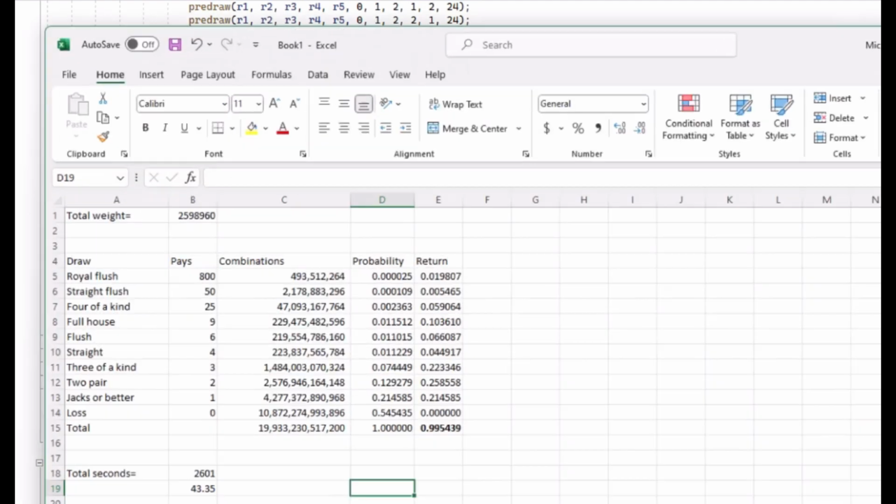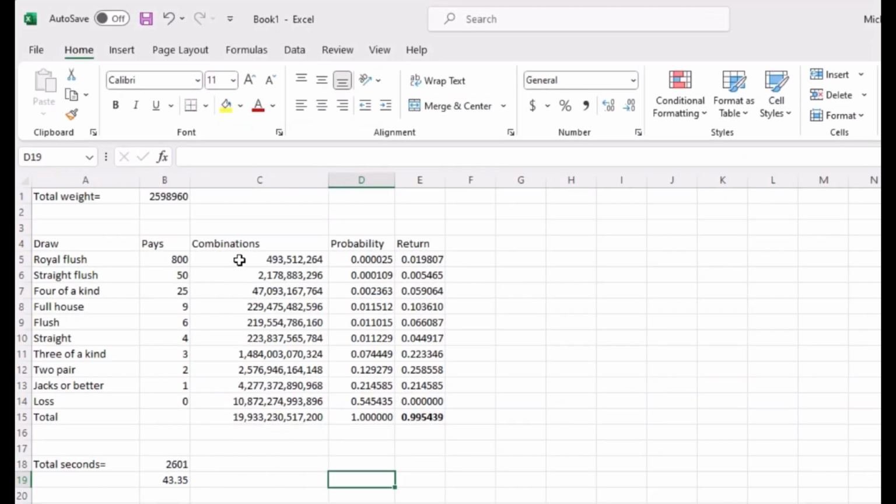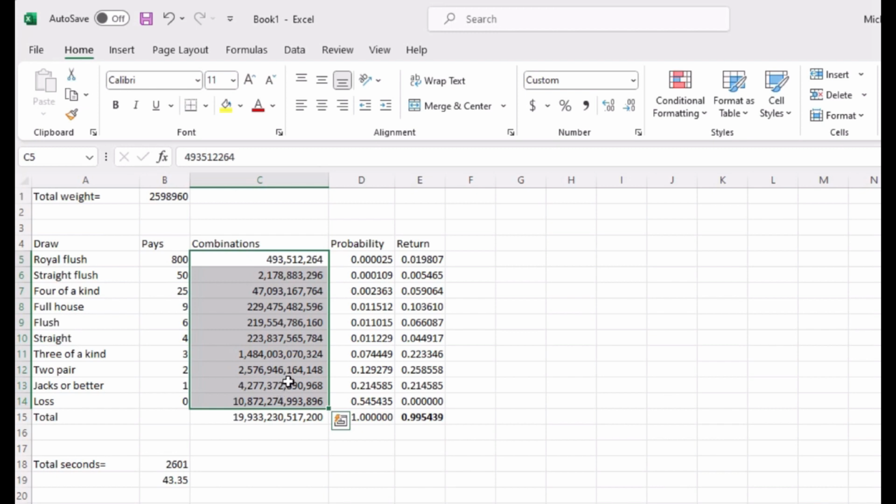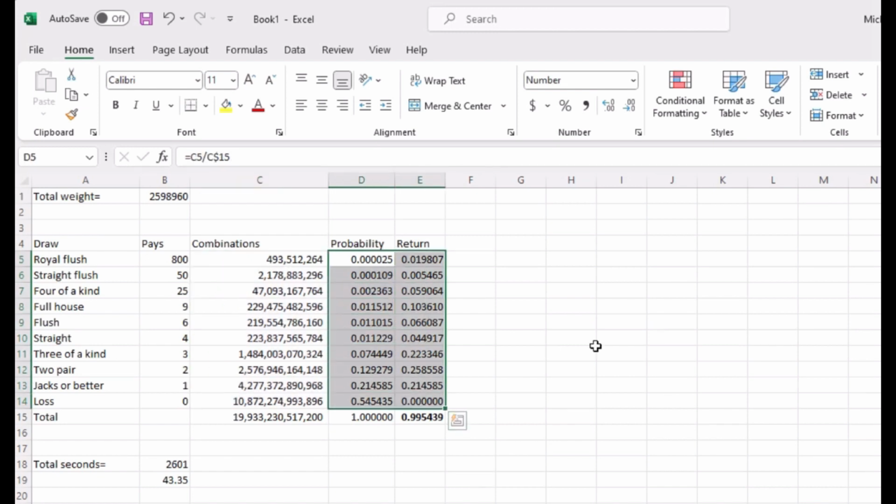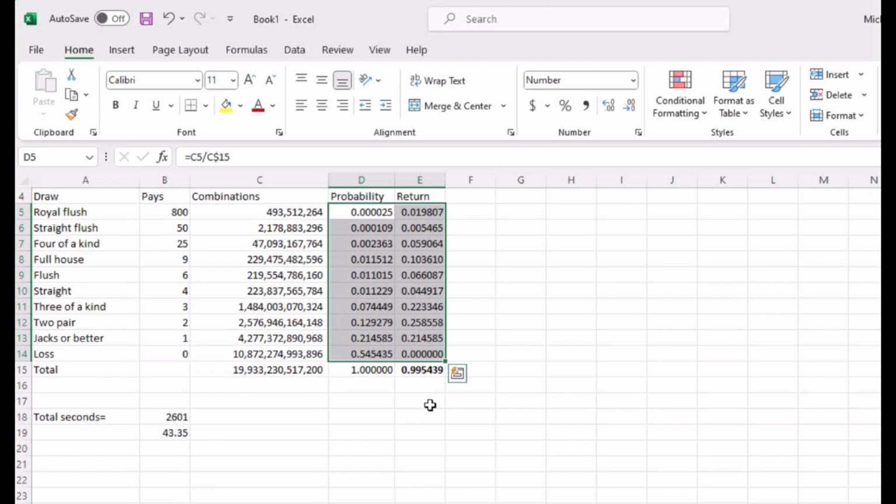And I ran it, and this is what the results looked like. These numbers right here are the number of ways you get every hand on the draw, assuming you always play the way that results in the highest expected value. And these are the probabilities in return based on these numbers, and you can see that if you take the sum of the returns, you get 99.5439%. That is the expected return of 9-6 jacks or better.